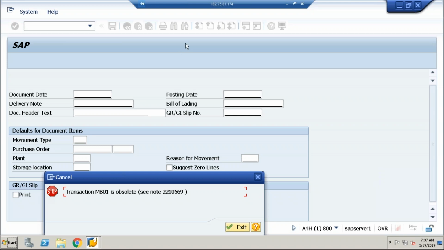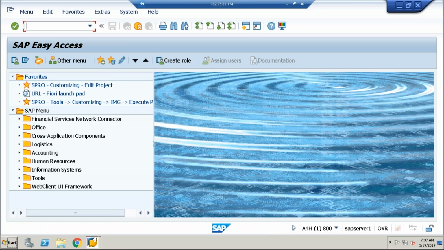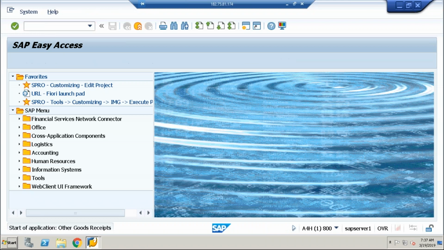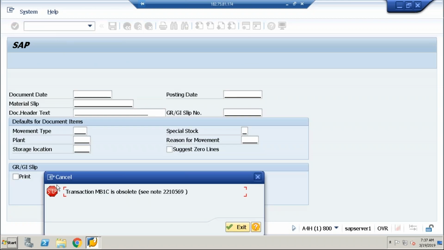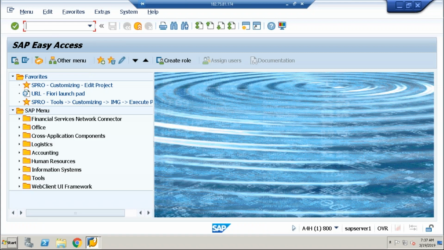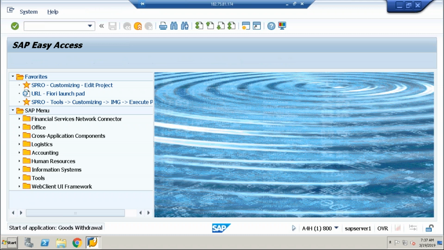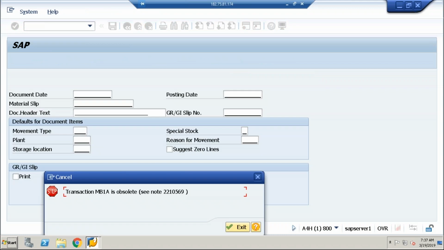Okay, I don't want to go through all the transactions, but we'll try just 2 more. Even for MB1C, the material posting, it is saying the same thing: transaction is obsolete. I will just try with MB1A or MB1B. You get the same message because all MB related transactions have been removed from the system and replaced by the MIGO transaction.